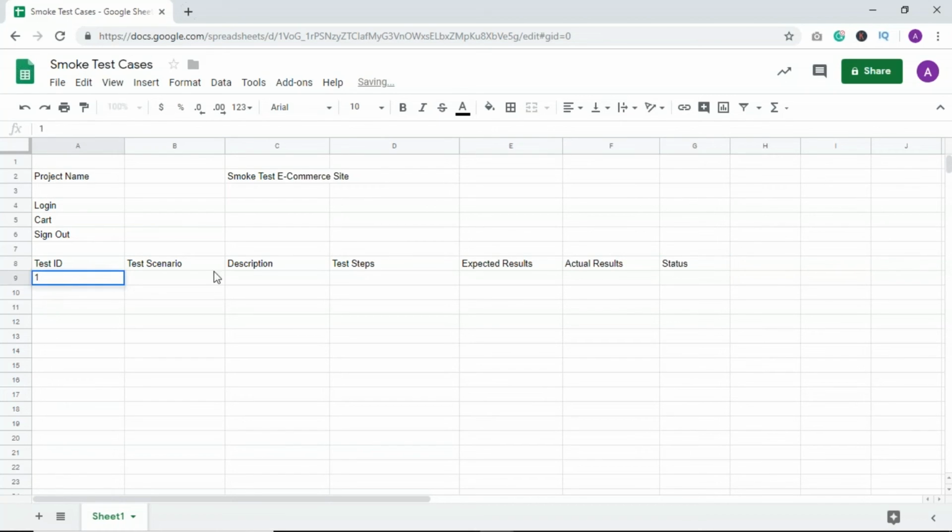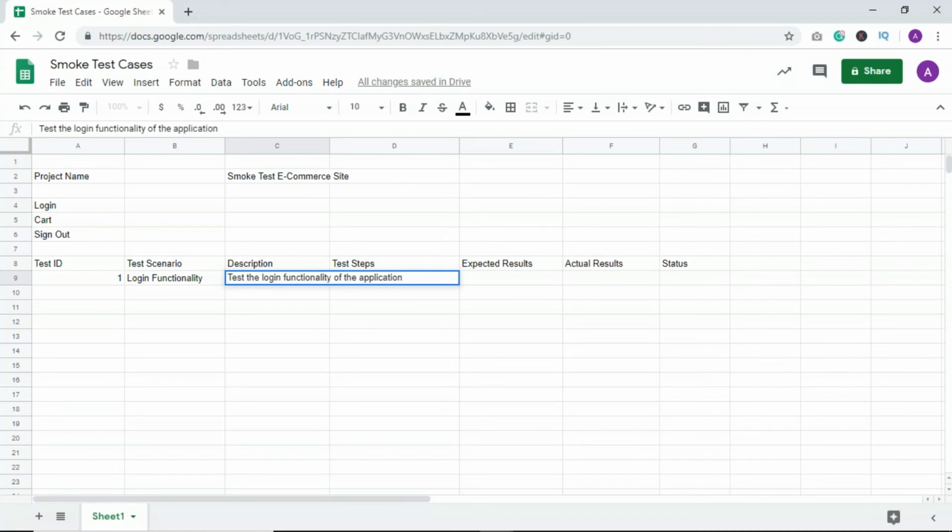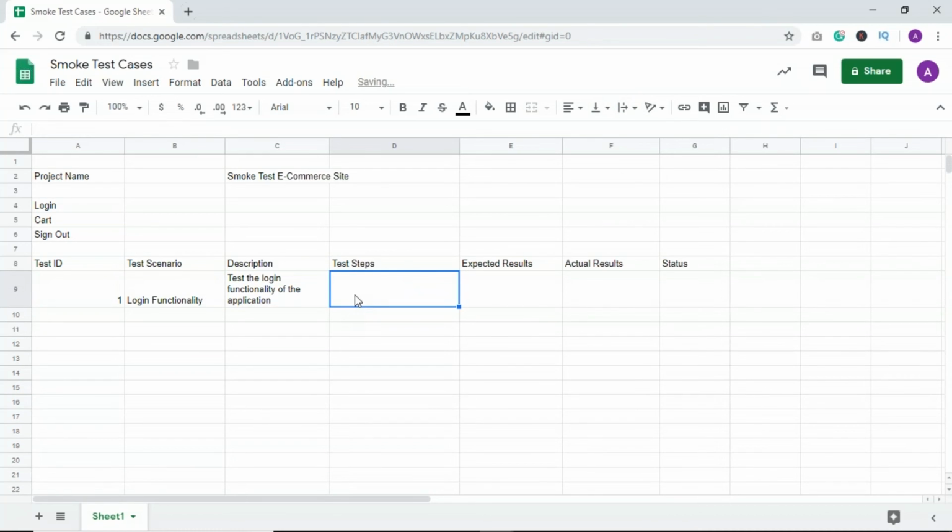So let's start with the first test case. What we want to check here, the first case is login. And the description would be test the login functionality of the application. As simple as that. It should be very short and to the point. In this case, application is nothing but the e-commerce site which we're testing. And what would be the test steps? The first step would be to launch the application or e-commerce site. And the second step would be to navigate to the login page.